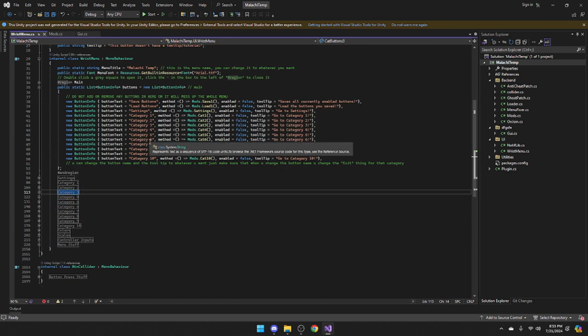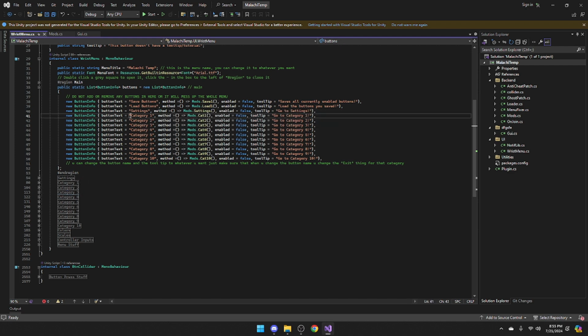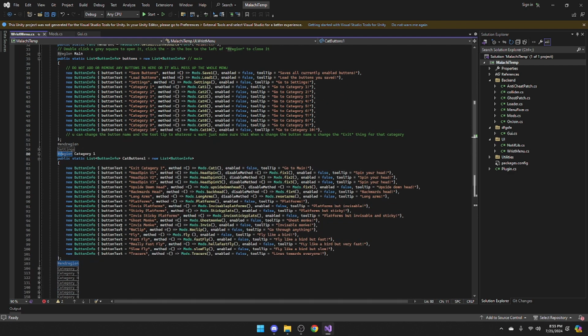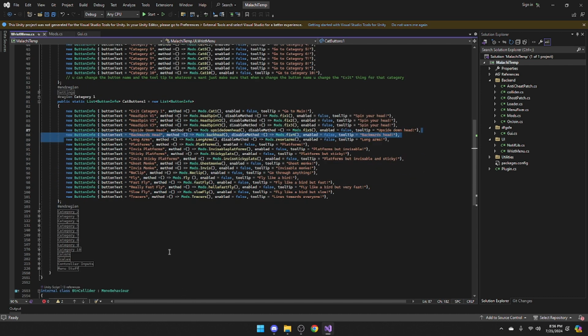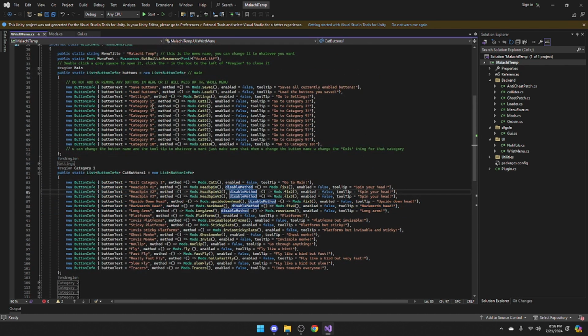Also, I've seen so many people in my Discord server asking, how do you make a button? How do you rename a category? It is so easy. You see this right here, category 1? I'm just going to name this pre-built mods, since this has all the pre-built mods. By the way, you can take any of these buttons and put them in any category that you would like. But I'm just going to name category 1 pre-built mods.